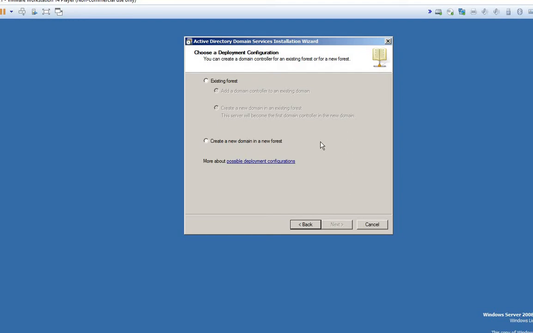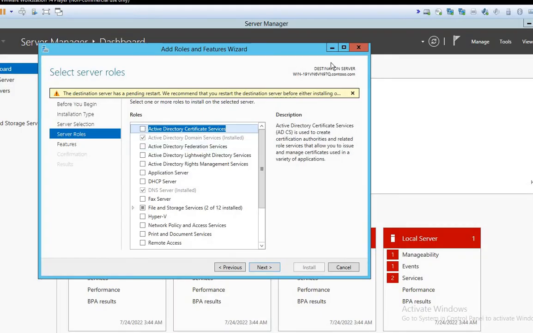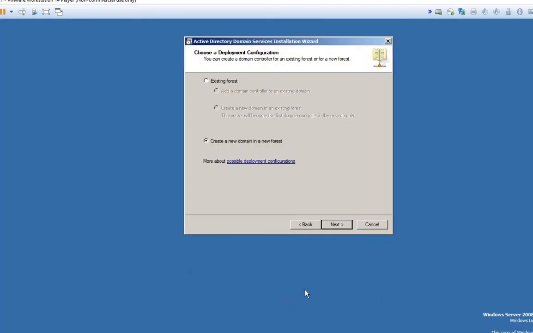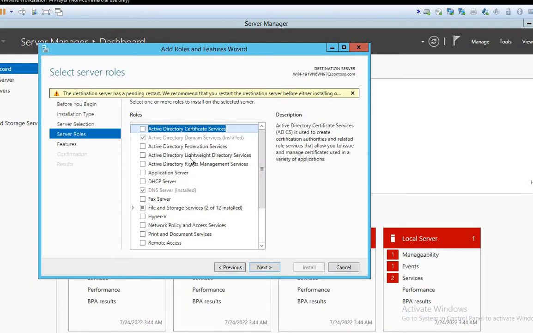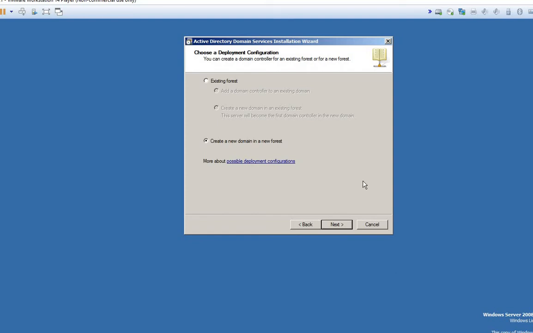So here we have two options, right? The first option is for the existing forest, and the other option is to create a new domain in a new forest. Meaning if you want to create a different identity, different from the forest we have in the first domain, that is contoso.com, correct? If you want a separate identity, with no relationship with this domain, I would be creating a separate forest.